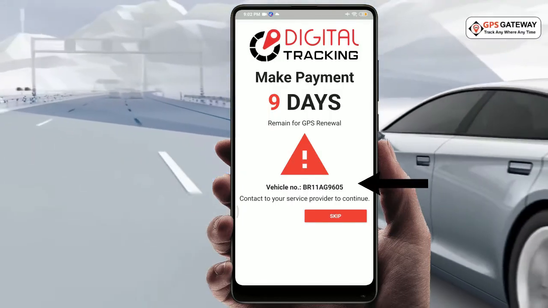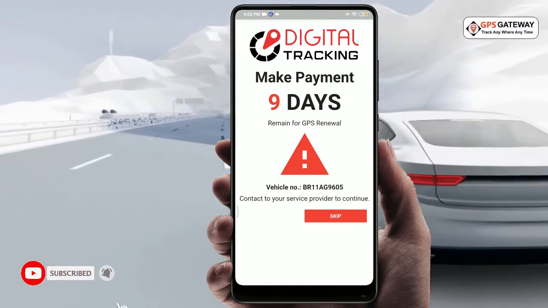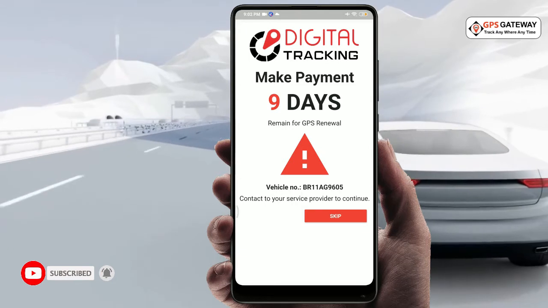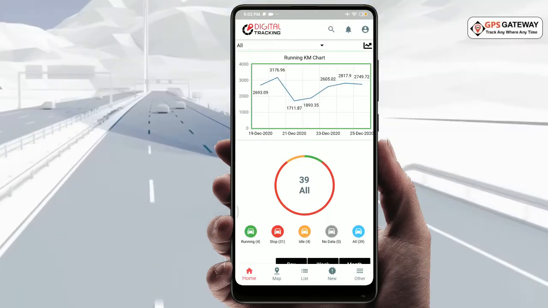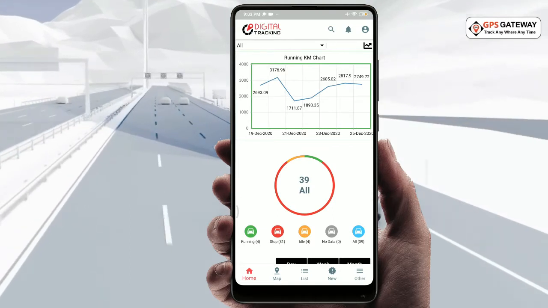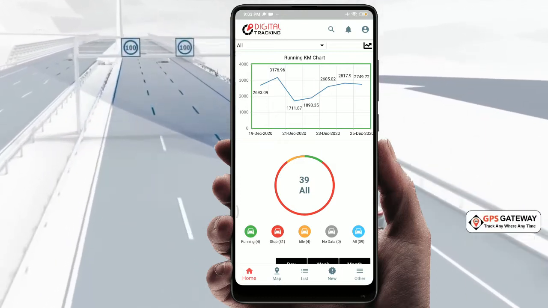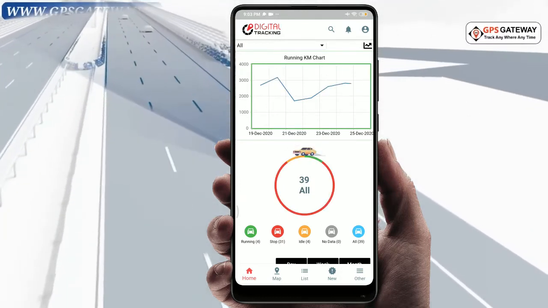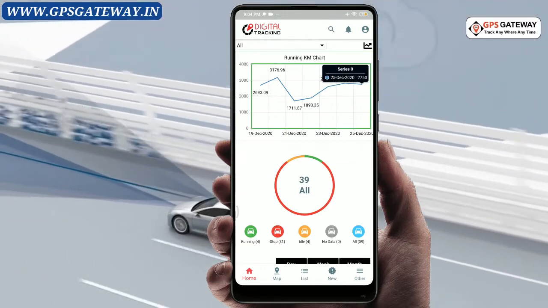Here, if any of your vehicles are going to expire, then its details will be shown to you so that you know which vehicle you have to pay for. Let's proceed by clicking on the skip button. Now you see a graph on the screen which shows how many kilometers your vehicle ran in the last 7 days. By clicking on the line made in the graph, you can also see in the pop-up such as today, 25th December, 24th December or 23rd December, etc.